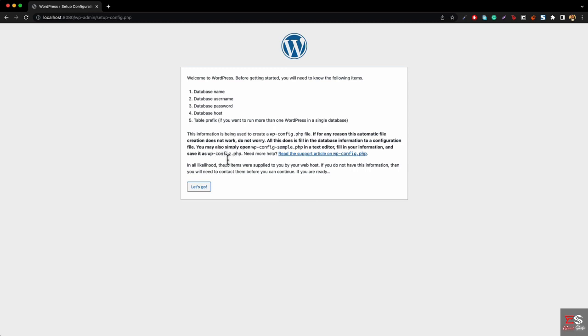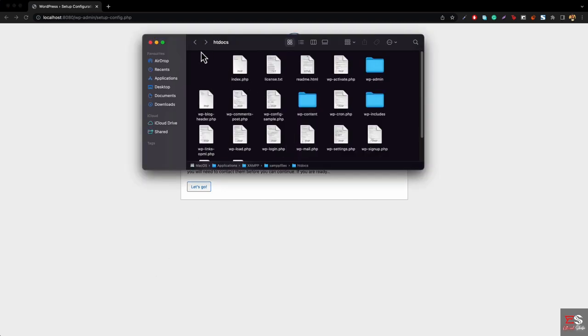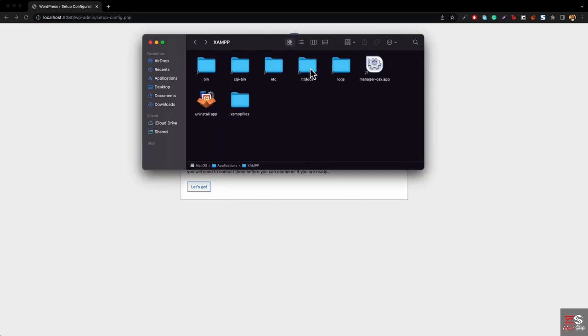So what we have to do is tell our Mac, okay, when WordPress creates this file, we have to allow that. For that, we have to open our Finder, and inside the htdocs, we have to change the permission. But if you take a look, this htdocs is actually a shortcut. The actual htdocs folder is in the XAMPP files.